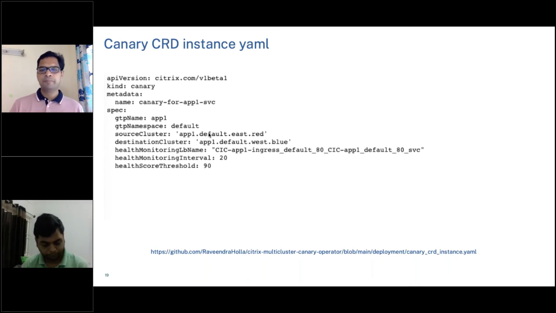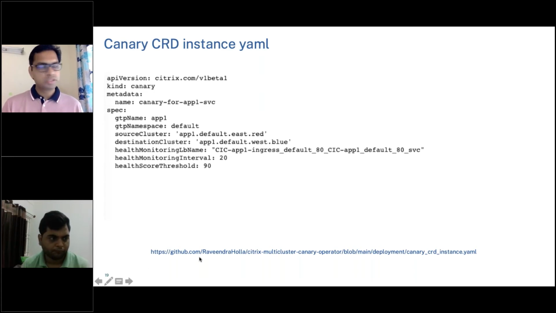CRD stands for custom resource definition, and this is a new development work that we have done as part of this session. As you can see, the GitHub repository is one of our repositories, Raveendra's repository, in which you can see this code. Here we are saying that the health monitoring interval is 20 seconds, and the threshold is 90% for a metric. The source cluster is the red cluster, and the destination cluster is the blue cluster, where we want to migrate all the traffic from red to blue.